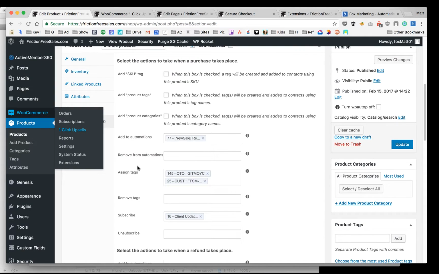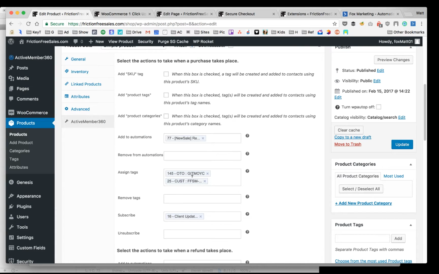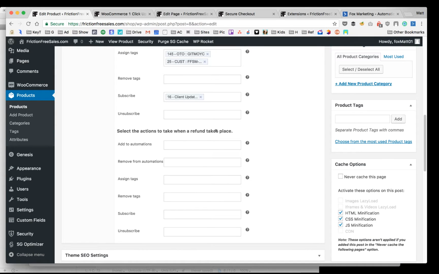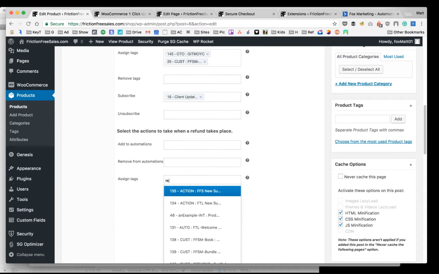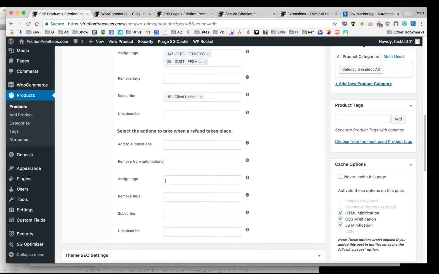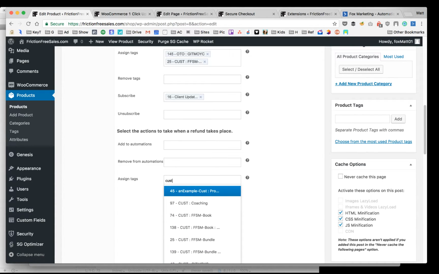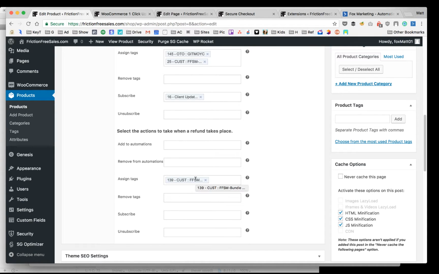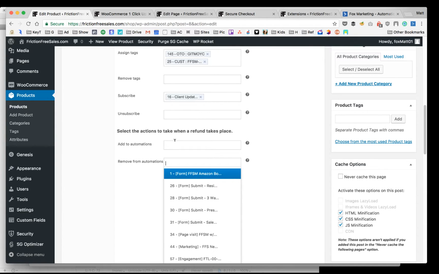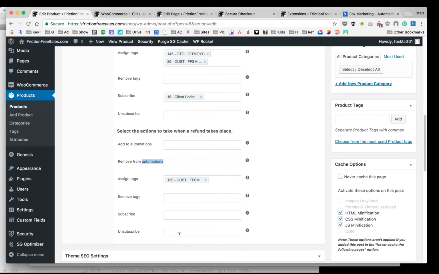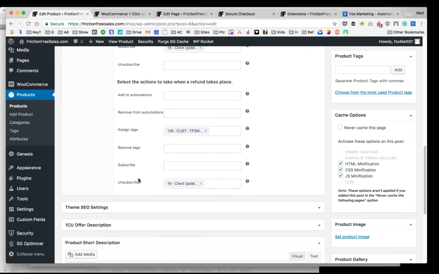All right. Now, so we assign the tag. We're going to remove that. We're going to assign the purchase tag, and we're going to subscribe them to a client list. That's not all of it. Also, when they do a refund, we can put in that they got a refund. Let's see what this is. It's customer bundle refund. I believe that's the right one there. And we can remove them from the client automations, or remove them from the client list. We can unsubscribe them from client updates.